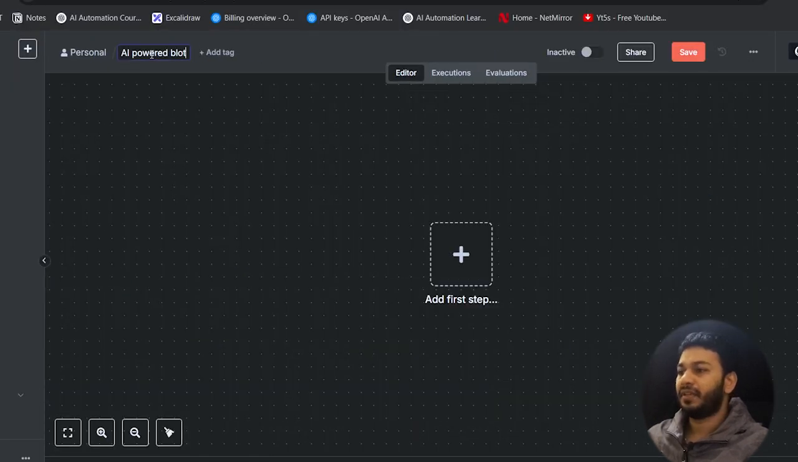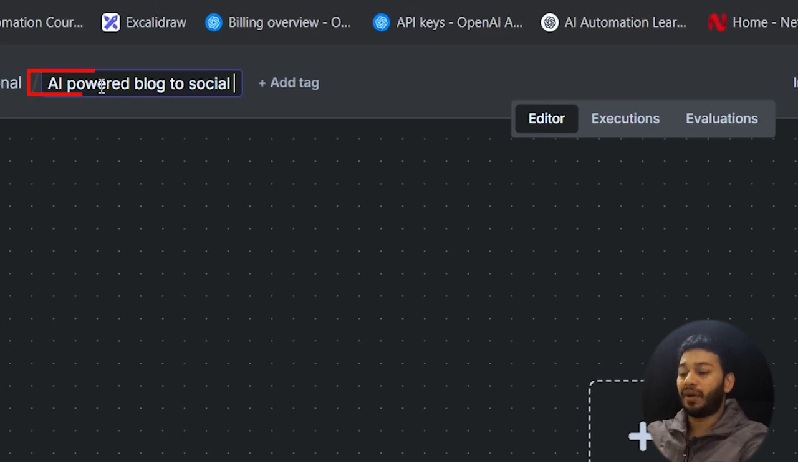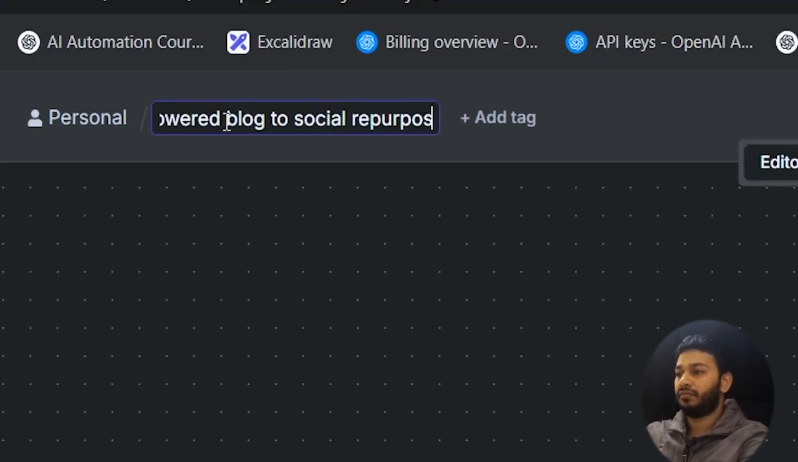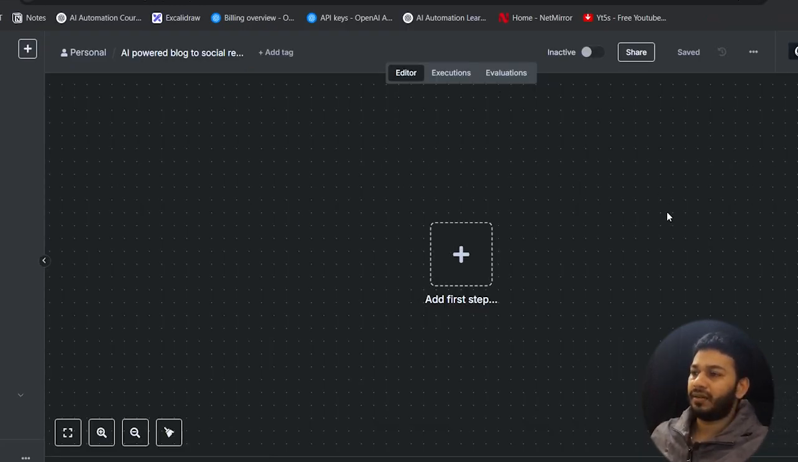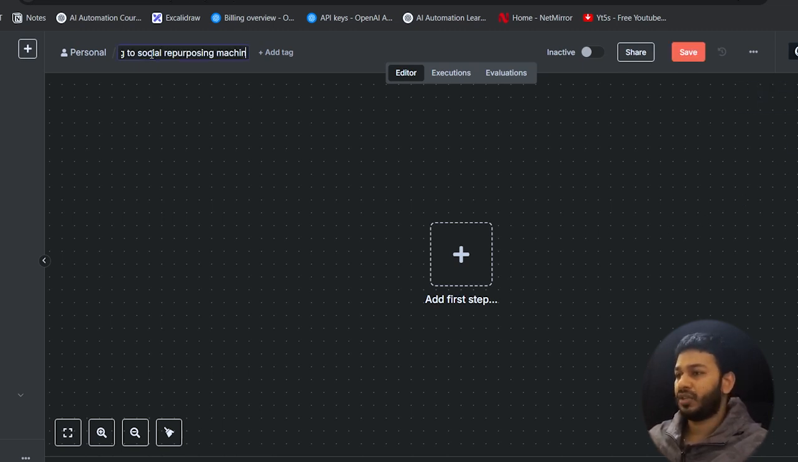We'll name this workflow AI Powered Blog to Social Repurposing Machine. This is the name of the workflow for better organization, right? The first step is to start a trigger.